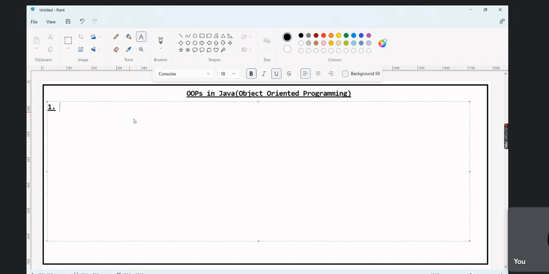So in OOPs we have, first one is object. Then we have class. Then we have polymorphism. Fourth one is encapsulation. Fifth one is interface. And sixth one is abstraction. So one by one we'll see what is object, what is class, what is polymorphism.